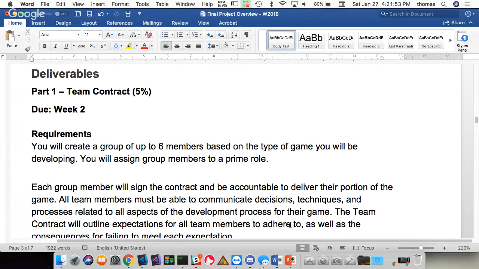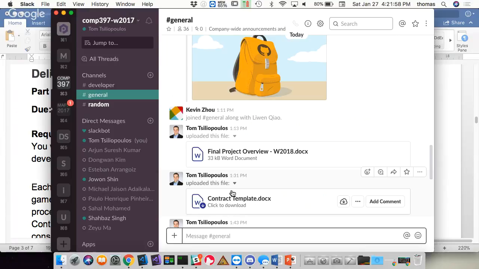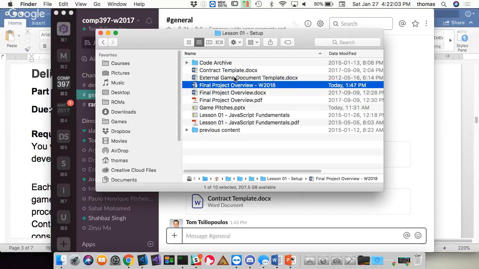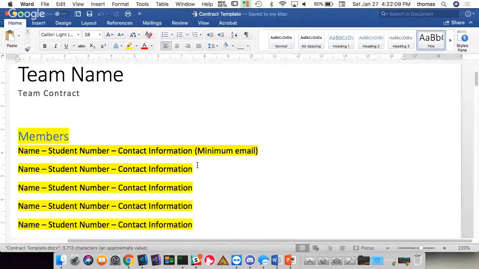I put the team contract up on Slack as well. If you look at Slack, there's also this contract template there. So here's the contract template. The contract template actually comes from UIT, right? They do a game development program there. I have to credit them. I've modified it for our use though.